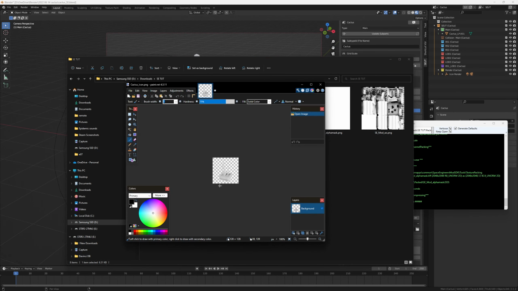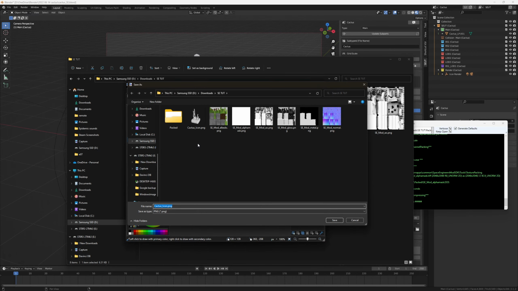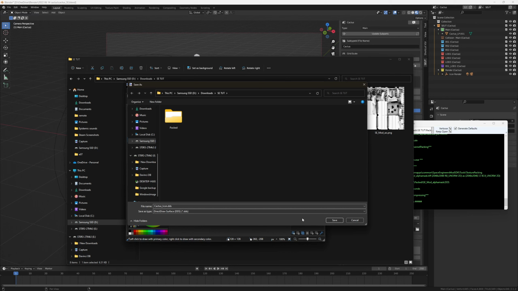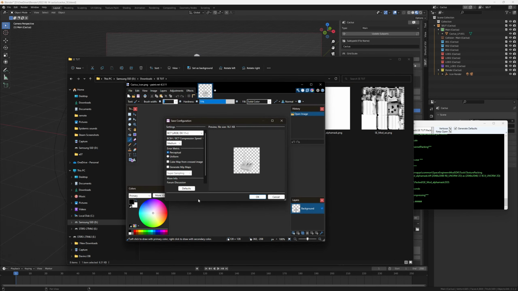You see it has a transparent background, that's fine. It has our icon, that's fine also. You just need to come here, save as, and save it to the same directory, doesn't matter, and choose direct draw surface, DDS. The name is fine. I click on save, and then it will give me a dialog box about the DDS settings. What you need to choose is this one. You need to go to this menu and select BC7 sRGB DirectX 11+.